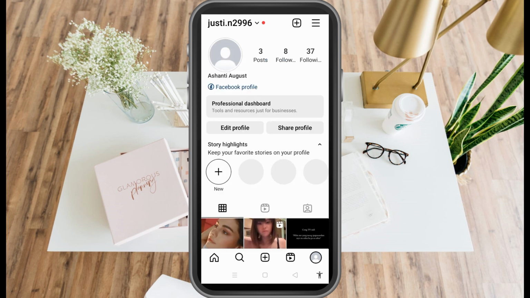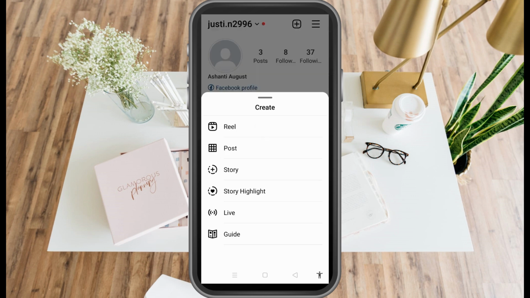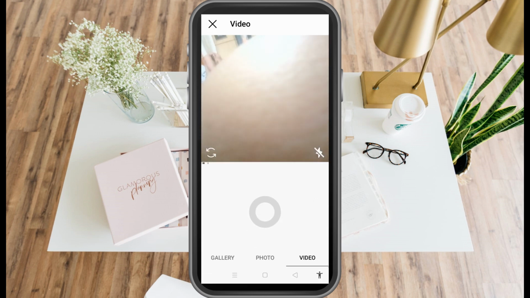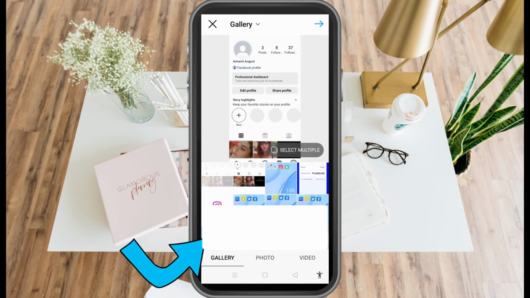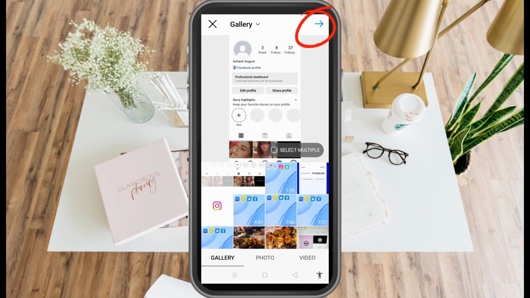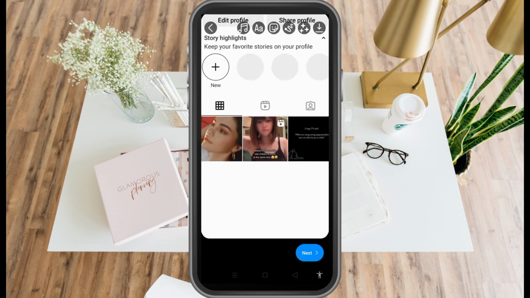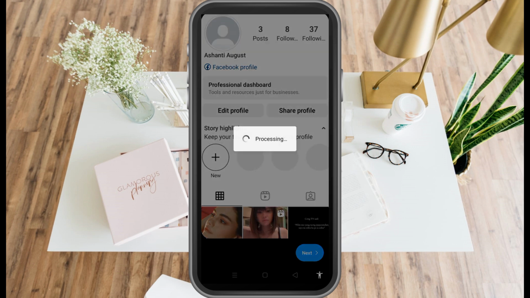So what you are going to do now is to tap this plus icon here. And once you tap this one, you will have options like reels, post, story highlight, and so on. So if I'm going to tap post, then I'm going to select from gallery, photo, or video, and then tap the next arrow. So let's just say you're going to think of a caption and you are sure of posting this on Instagram. So you just have to tap next and then enter the caption here.